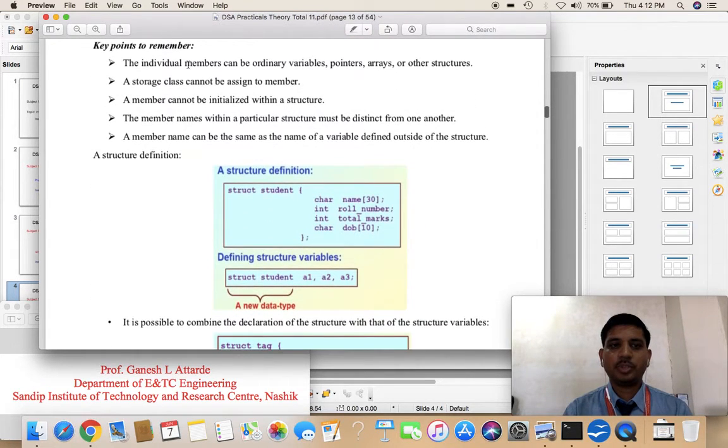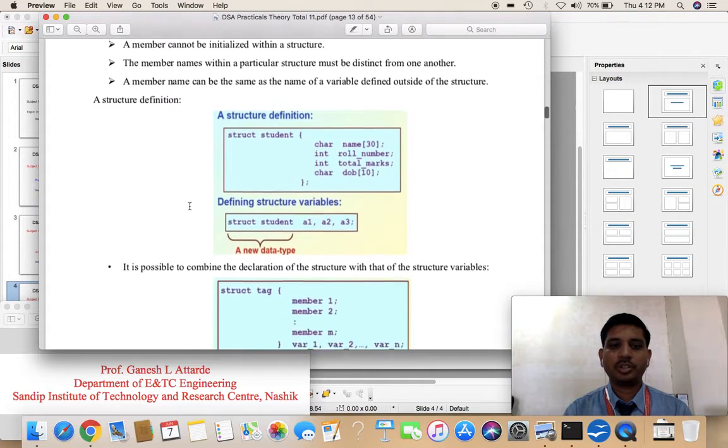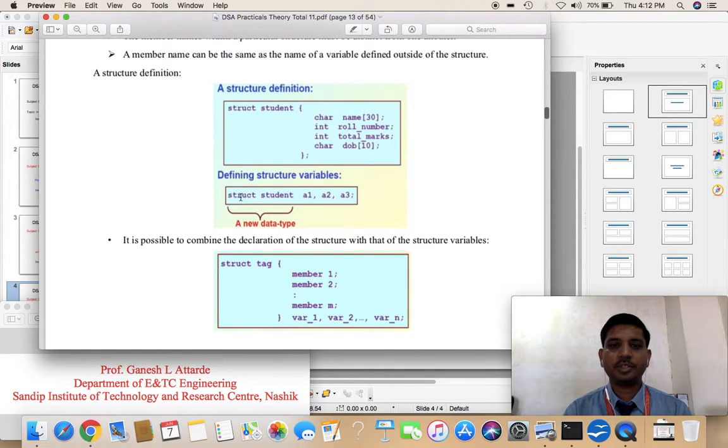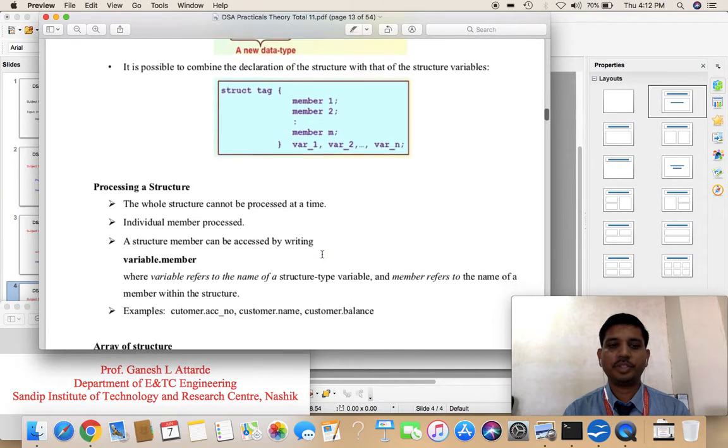These are some points to remember. You have to read all these things, and here it is mentioned how the structure variable is created. First we have to write struct, then the name of the structure and the variable names a1, a2 and a3. You can use different variable names.